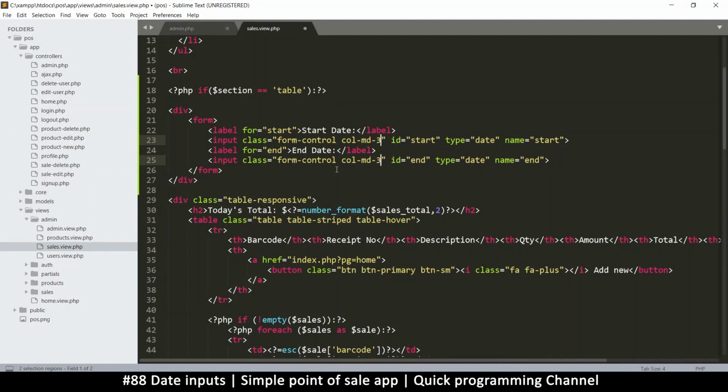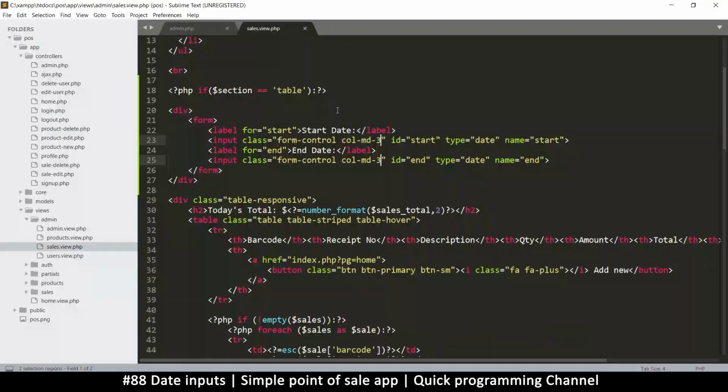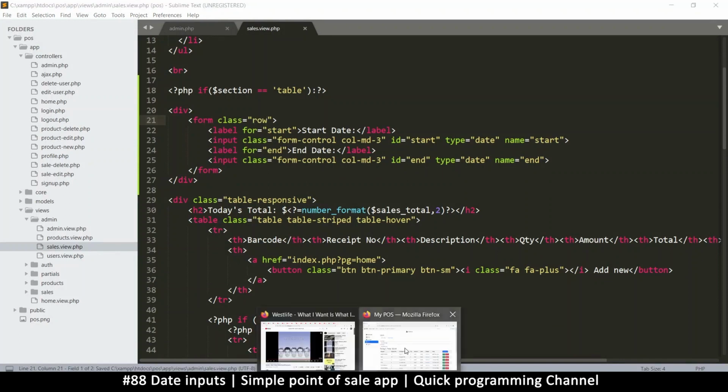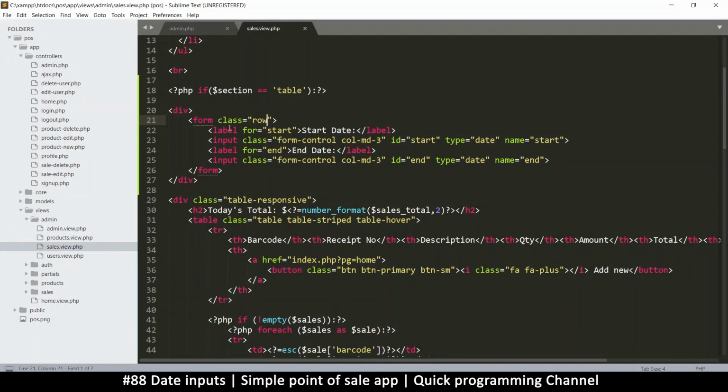This one should just occupy a space of 3. Each one of these should occupy a space of 3, and it doesn't seem to be working. Now the reason could be, let me put a class here, that this one is not told to be a row, so I'll put a row on the parent of these guys, and that doesn't work either.